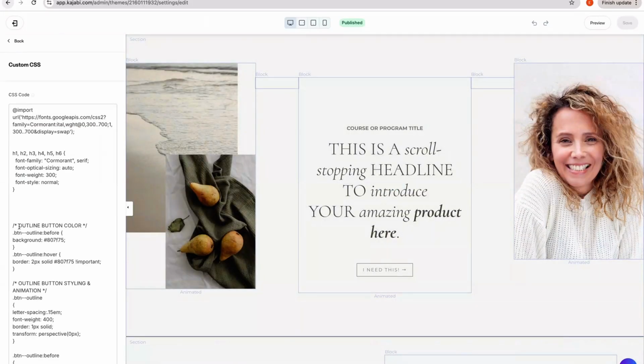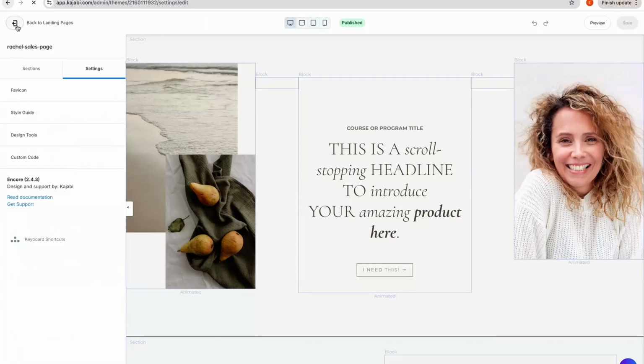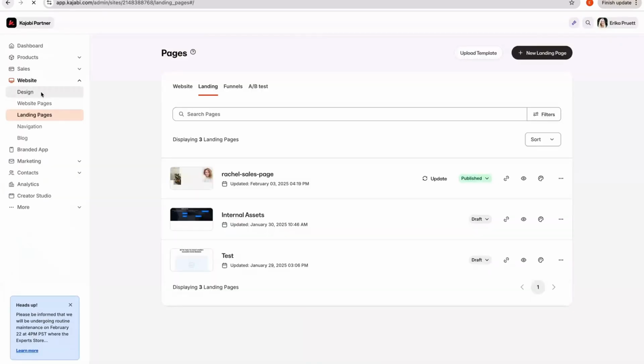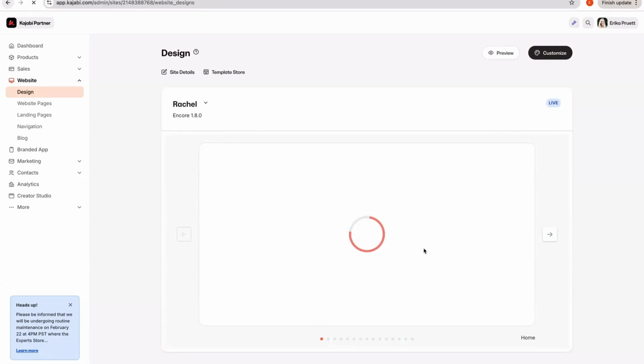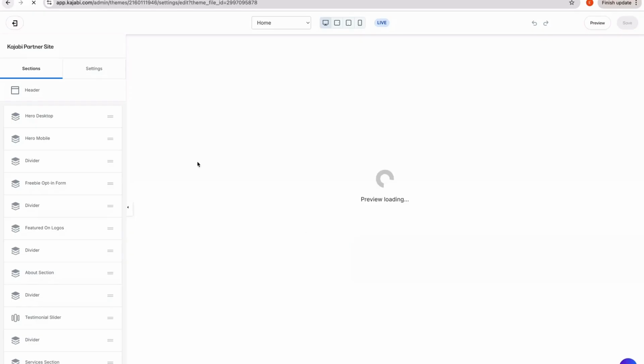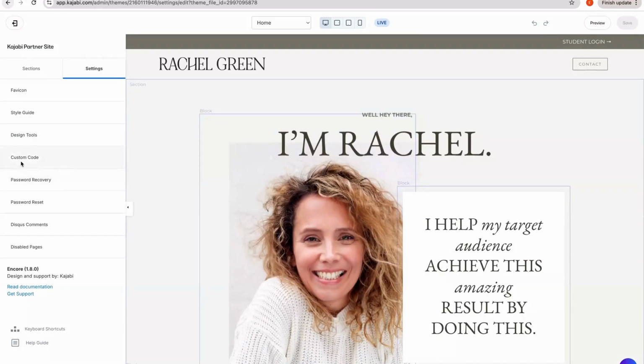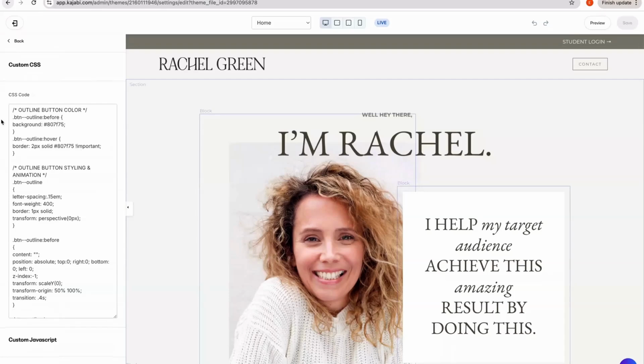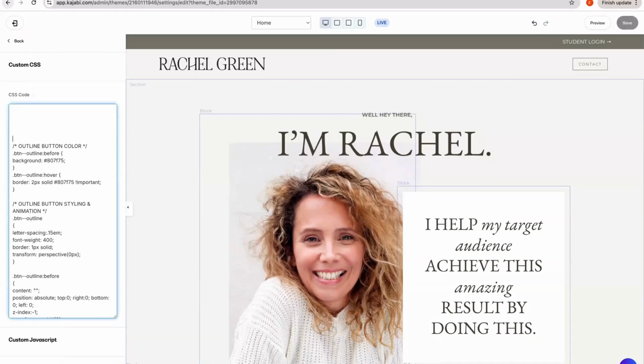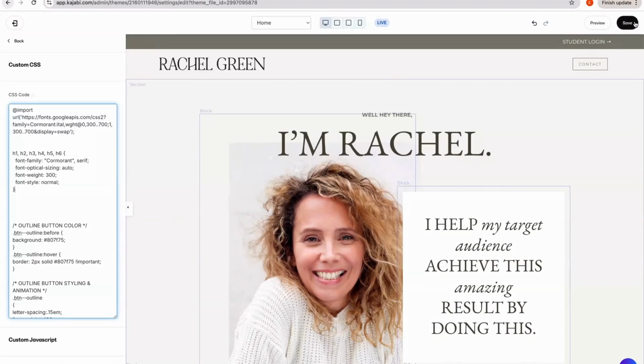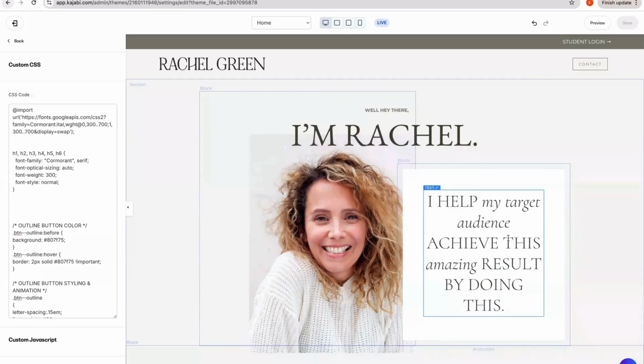All right, now to finish up, I'm just gonna quickly show you where to do this on a website template. So you can just copy this code that we added here. We can go back to landing pages. We will click Design to go to our website. Click Customize. Once it's loaded, click Settings, click Custom Code. I'm going to open this up again. I'm going to add those returns, and then I'm just going to paste that exact same code. Click Save, and you can see that my font changed here.